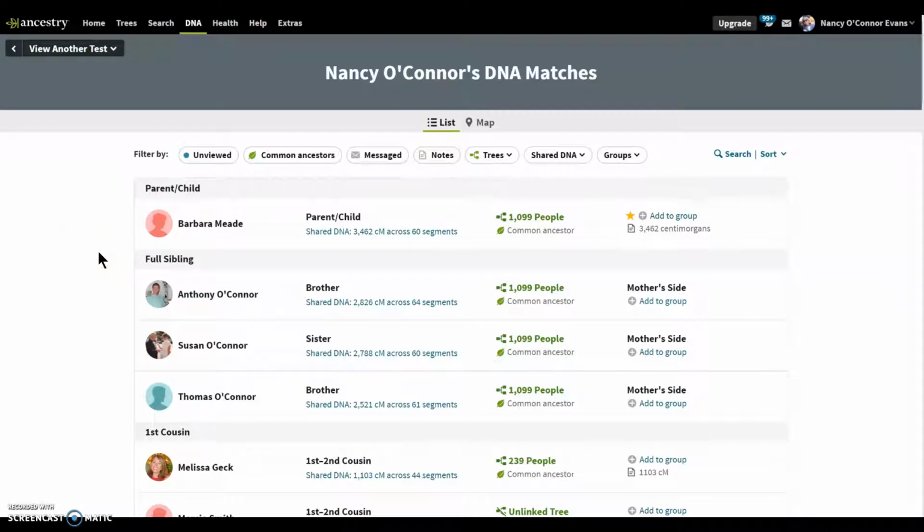Ancestry offers filters to help you evaluate your DNA matches. Some of them are integrated in each match. Mother's side is a filter, and if it doesn't say mother's side, I know it's father's side in my case. Common ancestor is another filter that you'll see down here in matches.